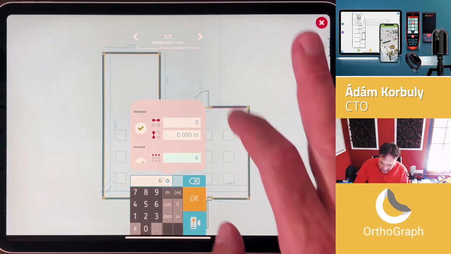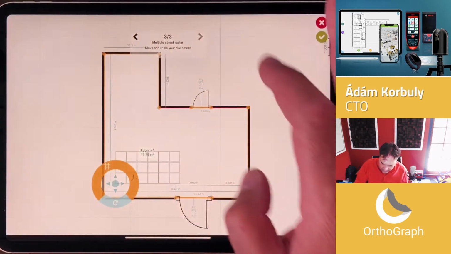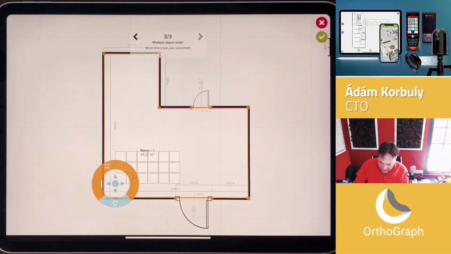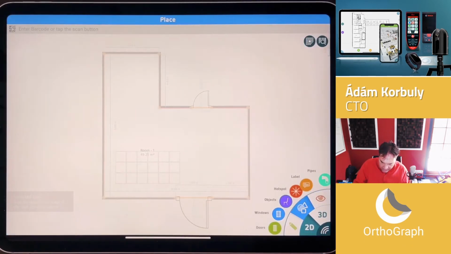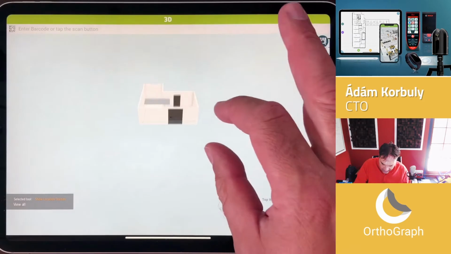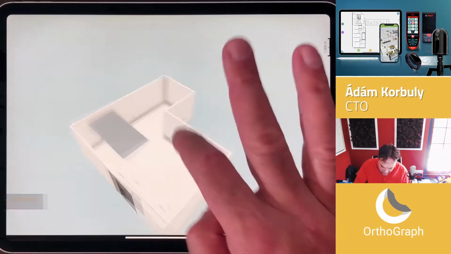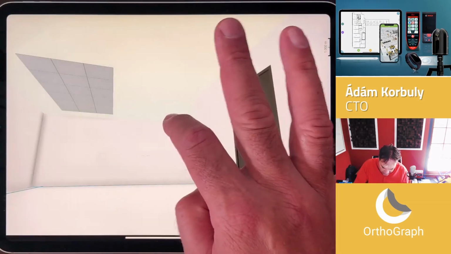So this way, do another measurement. So that's my ceiling, and when I'm done, then I click this button, and I've got a place down ceiling very easily. And here I've got a very simple way if I want to modify anything in the ceiling.